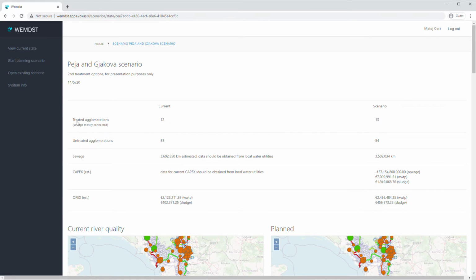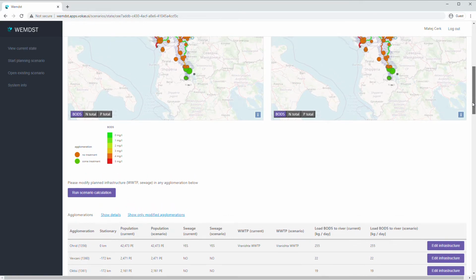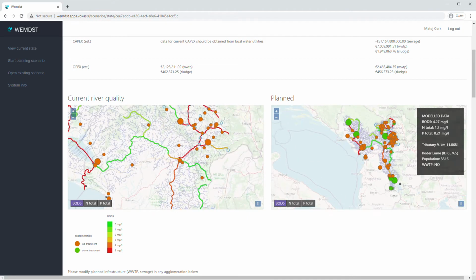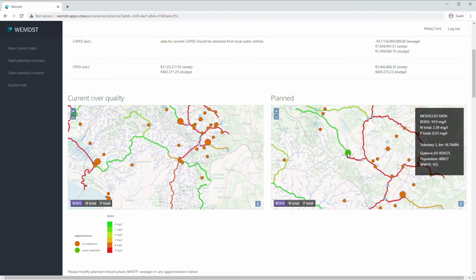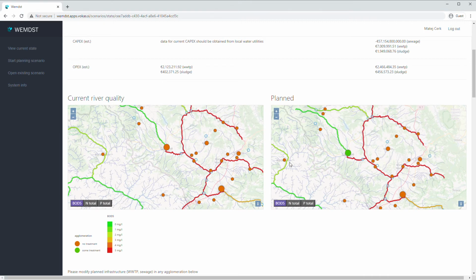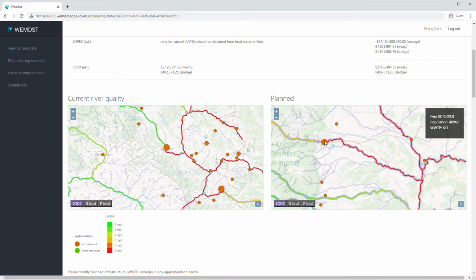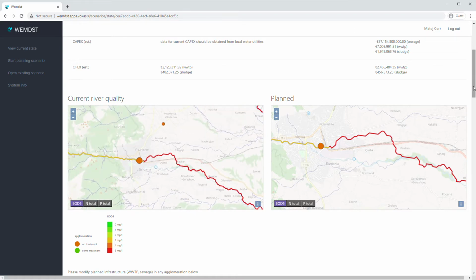We can see that immediately there is one treated agglomeration more, and also on the chart you can see that Jakova is green, but the concentrations have not changed. Why? Because we have to run the scenario calculation. But first, we will apply PEA as well.